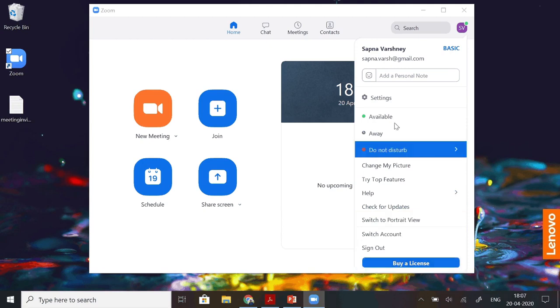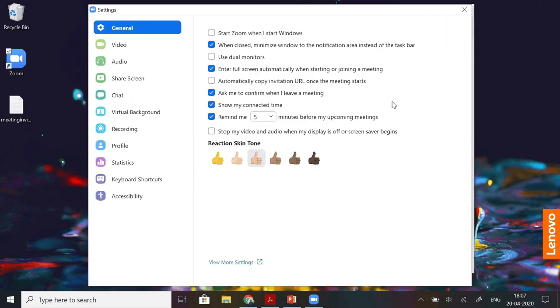Now click on settings. A new window is opened. On the left hand side, go through the various categories one by one to select the features as per your own requirement. Click on General. As you can see, few features have already been selected. Check or uncheck as per your own requirement. Dual monitors are used when you have a dual monitor setup, wherein you can see the list of participants on one monitor and you can share your content on another monitor.